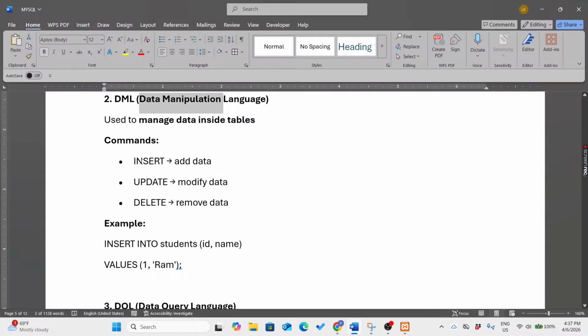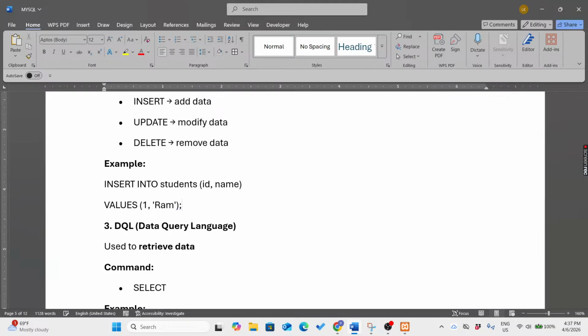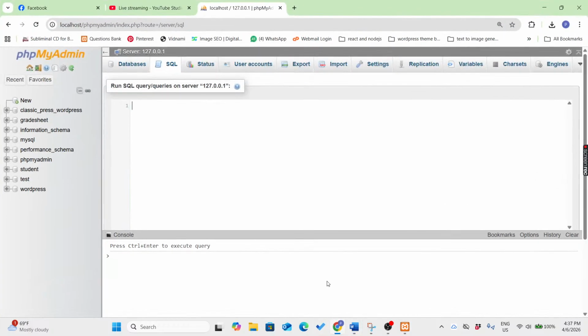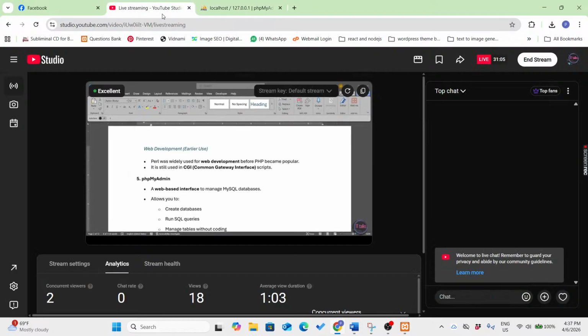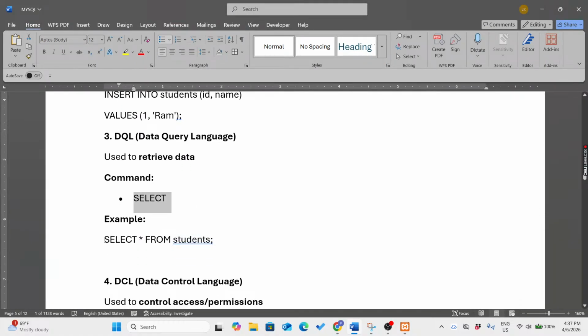So here are some examples: insert, update, delete. Now next we have DQL, which stands for data query language. It means if we want to run some queries, asking questions and getting the answers, then that is called DQL. Under this we have only one command, and that is called select. So here is an example.